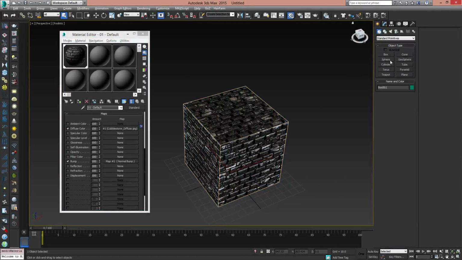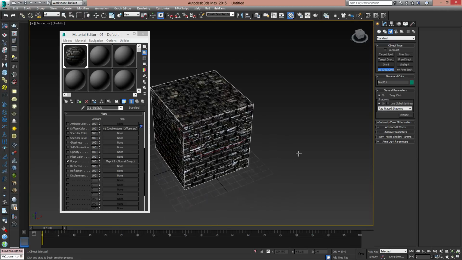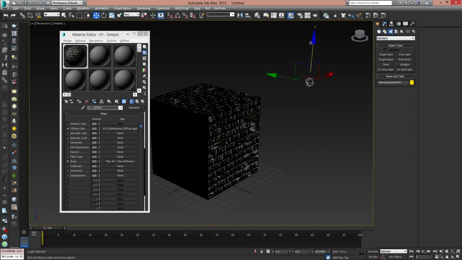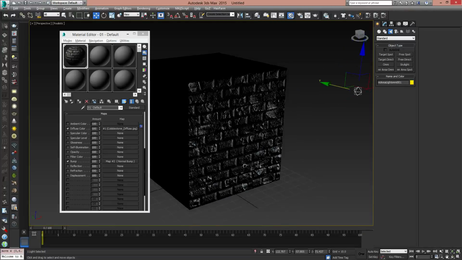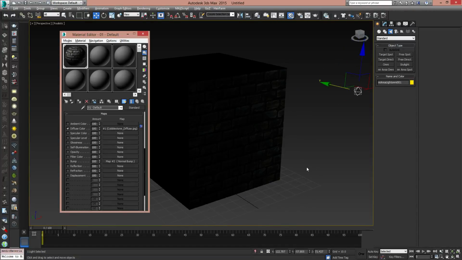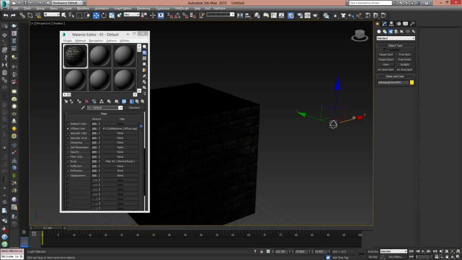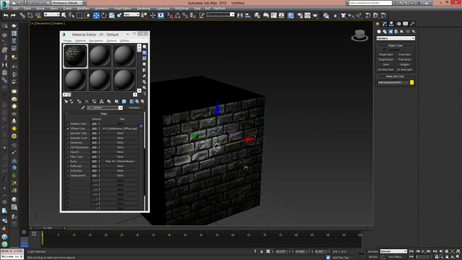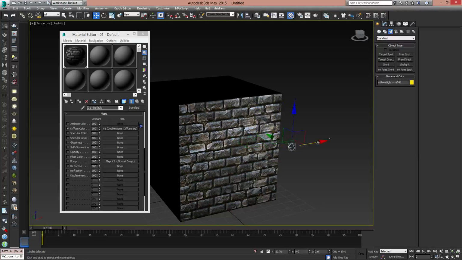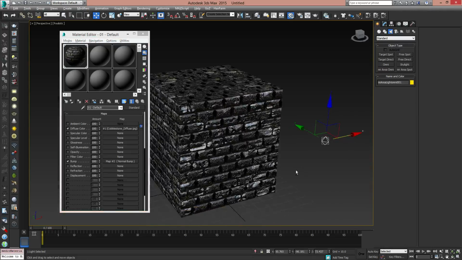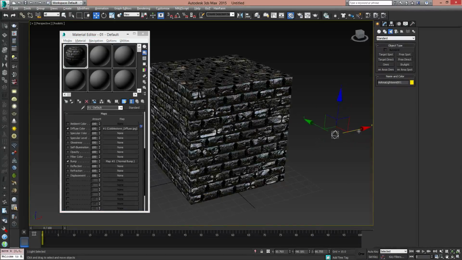Now, in order to really see this effect, you have to actually put a light on it. So I'm going to go to standard, and I'm going to drop a mental ray Omni light in here. And I want you to notice what this is actually doing. So this is with the bump on. If I turn it off, this is what it looks like. Notice that the detail isn't there anymore, and it looks kind of flat. It looks like a flat surface. But if I turn on the bump, it actually adds more detail and depth to the surface.